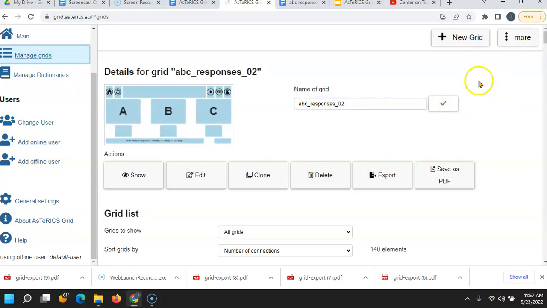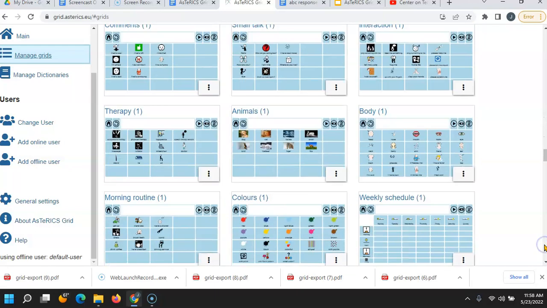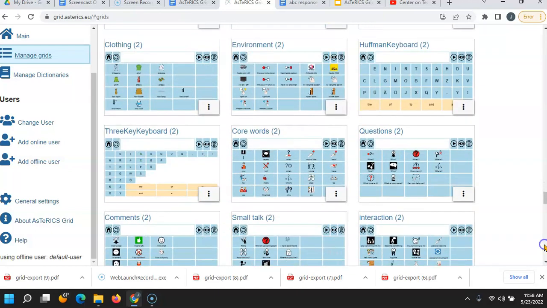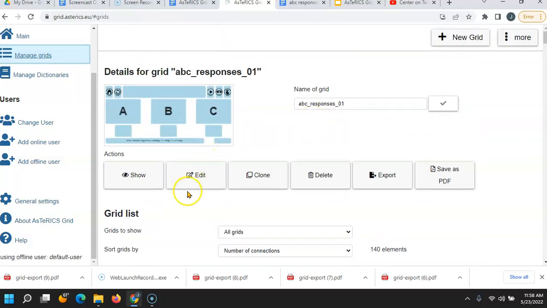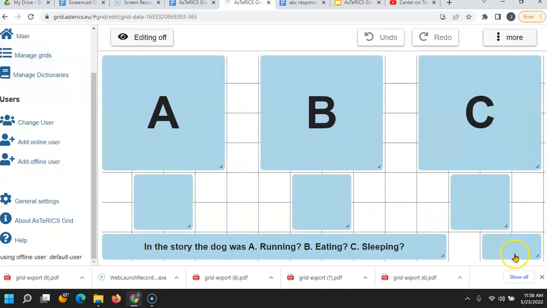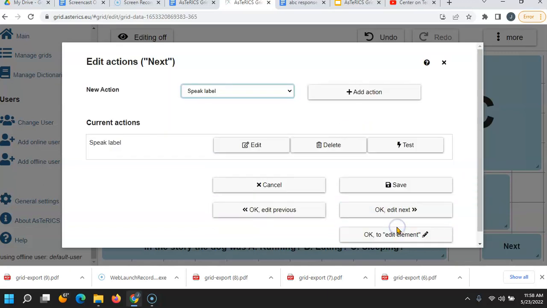So, but let's go back to my original grid. So I'll go back to Manage Grids. It's a little hard for me to see the scroll here, but all the way towards the bottom, I should see my grid ABC response 1. Okay, so this is the one I'm going to edit. So now I'm going to edit this button to say next, and I'm going to say OK, edit actions. I'm going to scroll down here, select the OK, edit actions.